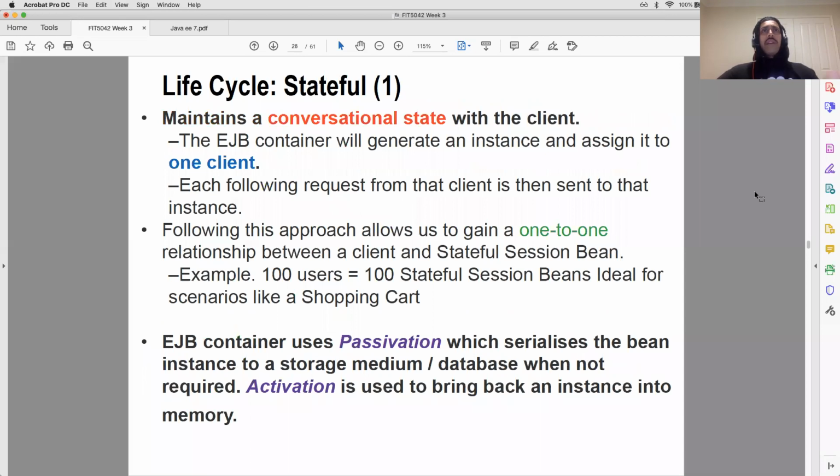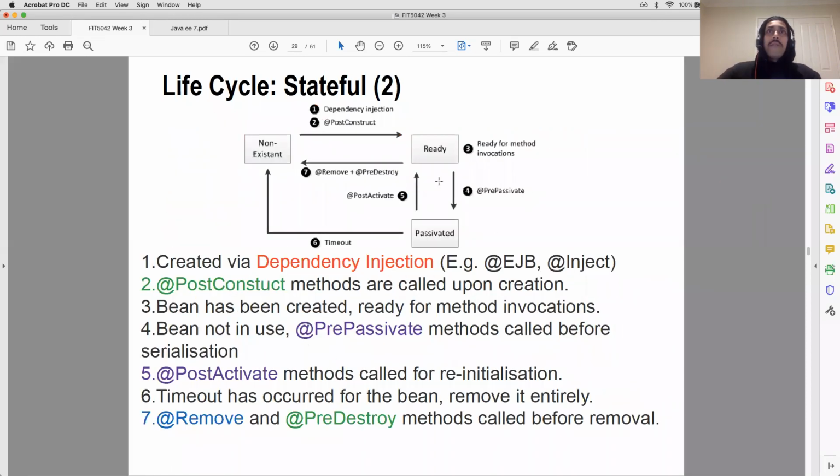So the life cycle of the stateful bean is a little different. It maintains a conversation state. So what the EJB container will do is, if your session becomes inactive and you're not using it, it will passivate it. That means it will serialize it and store it in a file system. And once a long time has passed and it is not accessed, then this file will be garbage collected.